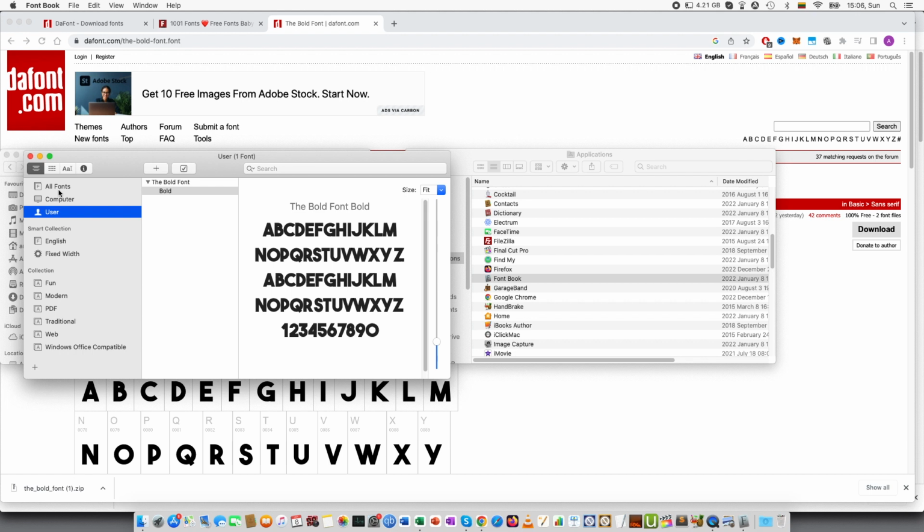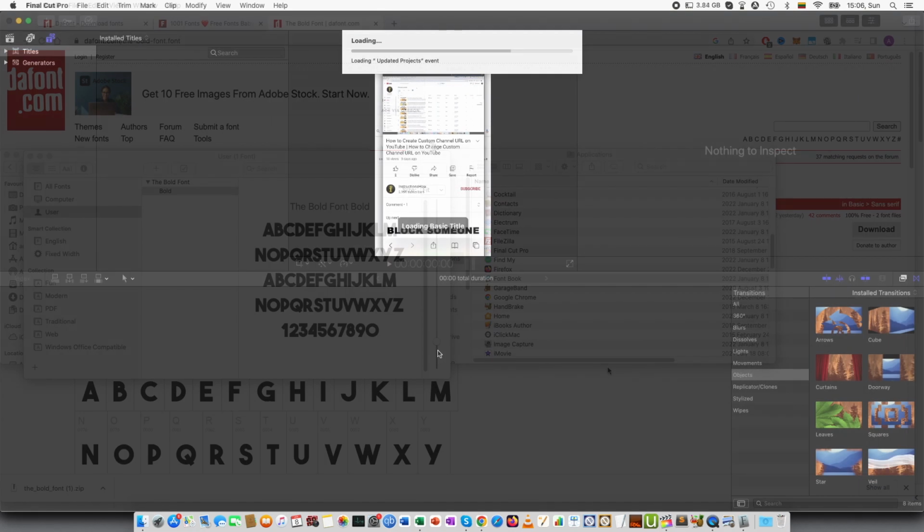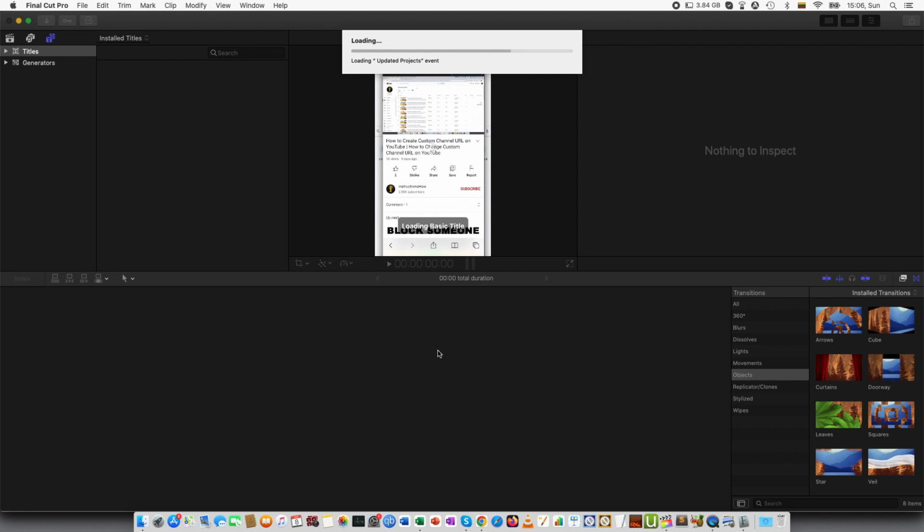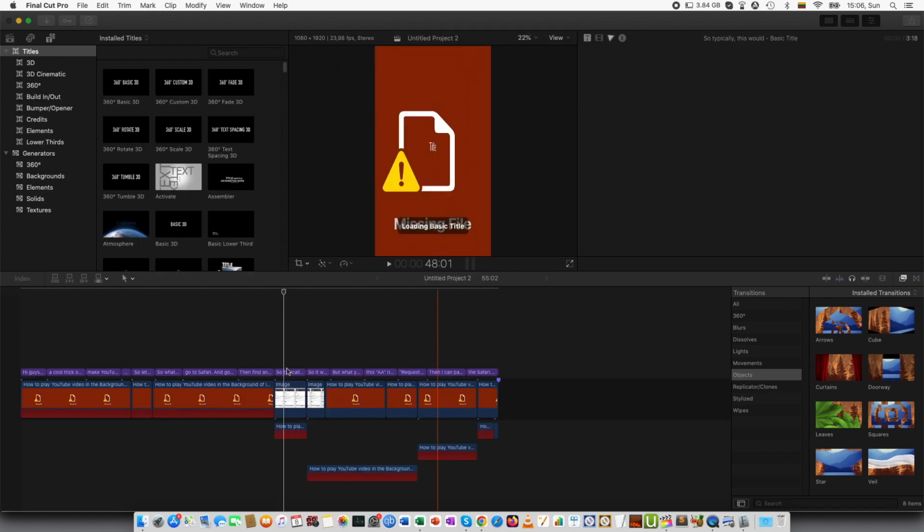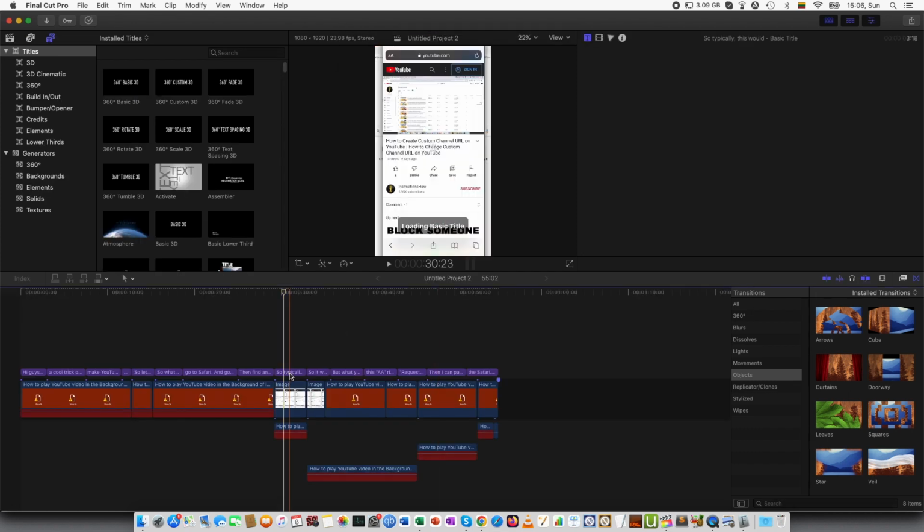So you could see that it was in all fonts, but I was not able to go to user because I did not have any fonts installed. So if you have this option, go to user and press the plus sign, but I don't think this really matters. Now that this has been installed, go back to Final Cut Pro. Let's wait until Final Cut Pro opens.